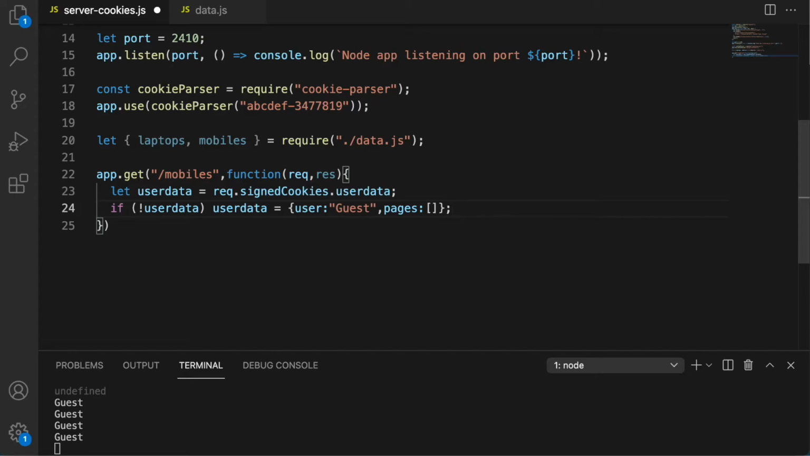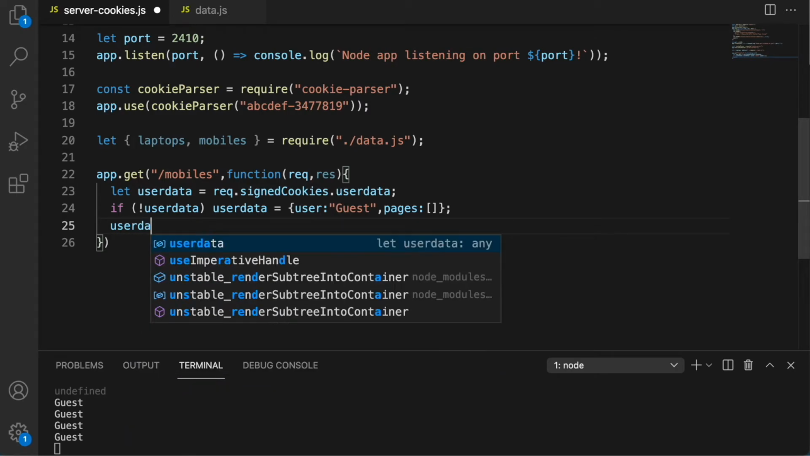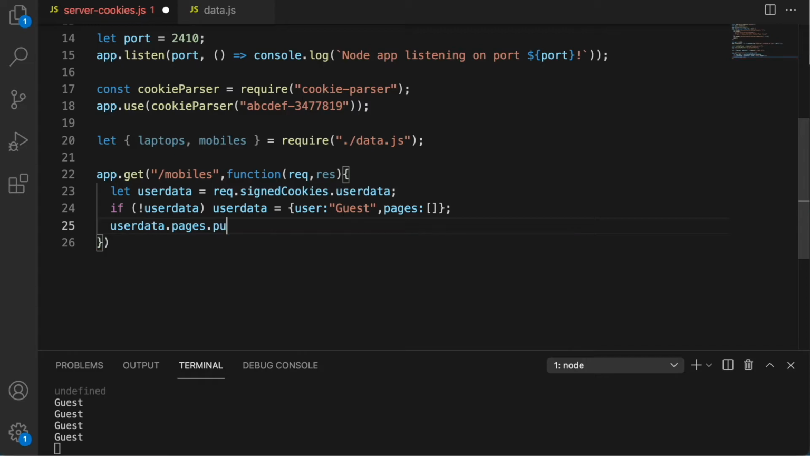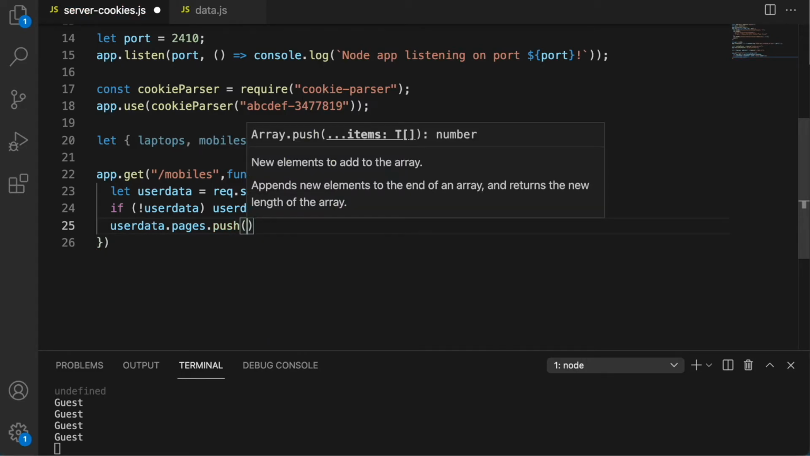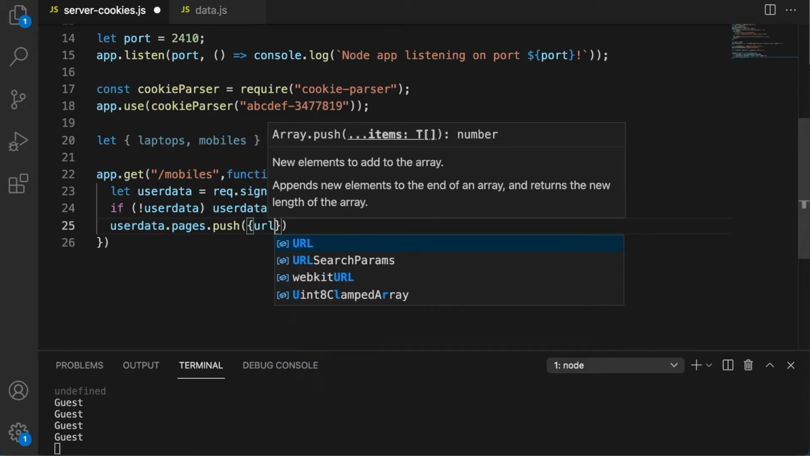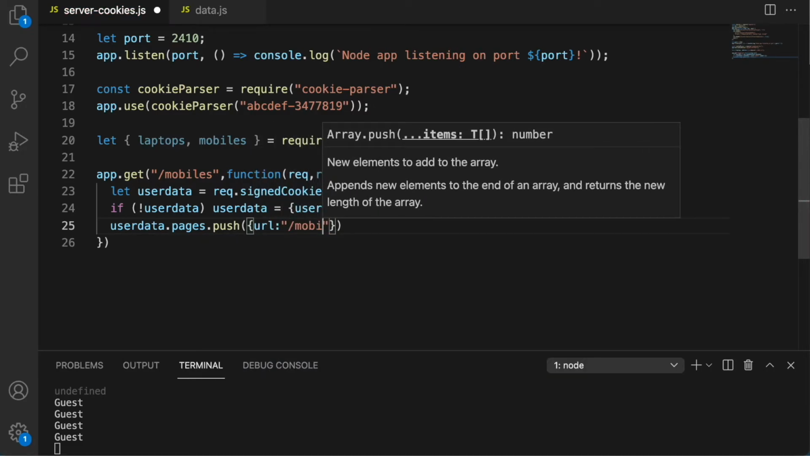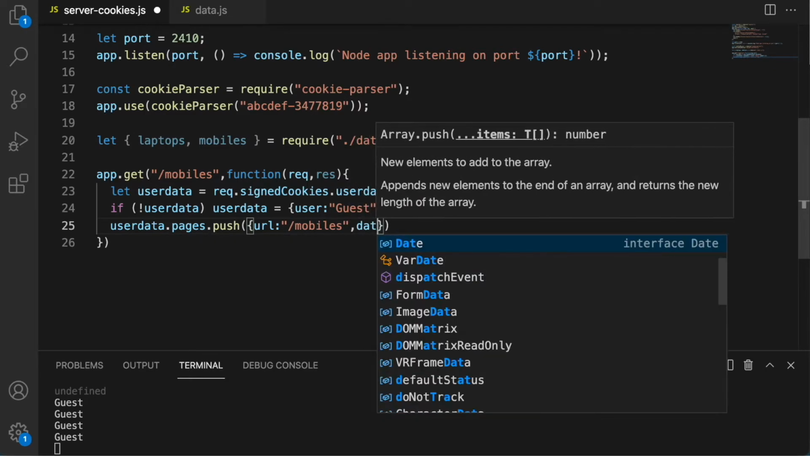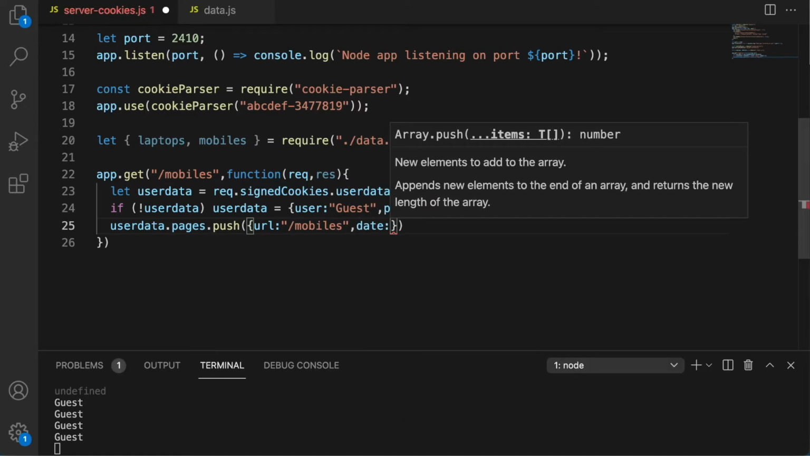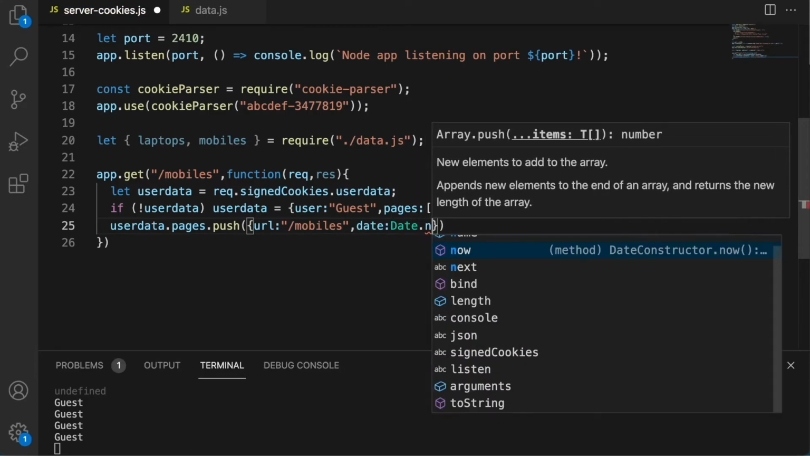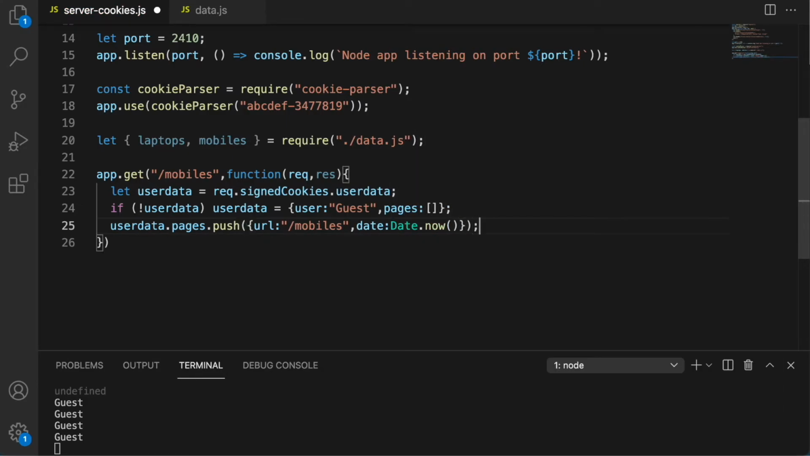Now what all do we need to do? In our pages we need to add this URL, so we can just say userData.pages.push URL is /mobiles, and date is Date.now. So we have provided the value of the date. So we have pushed it into this array. If we found that, then this would go back as another entry in that array. Once we have done this, then what do we need next?